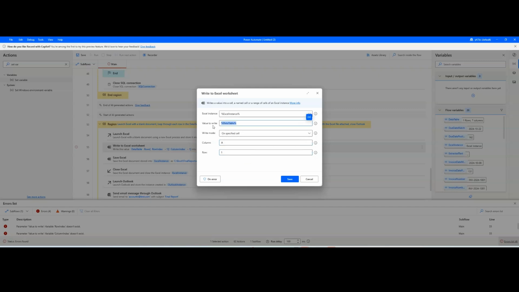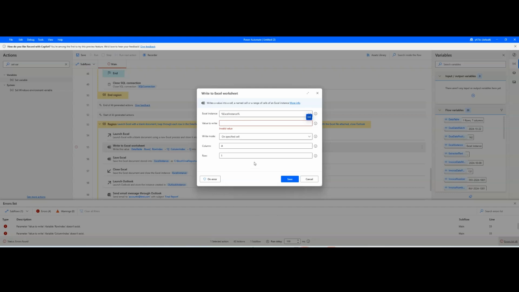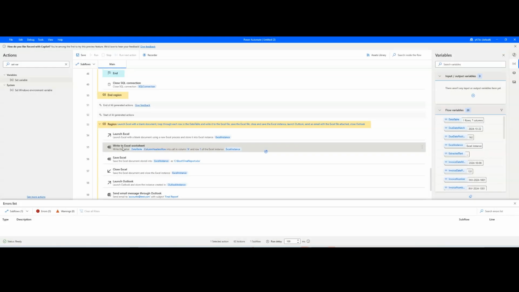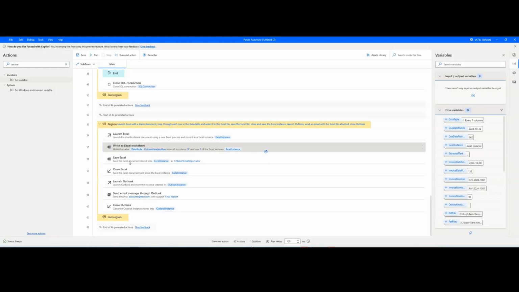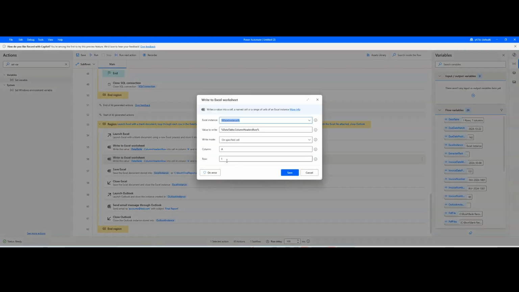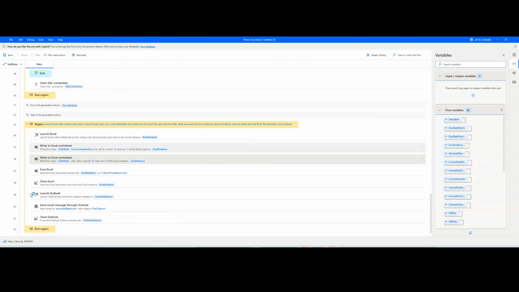So here I will write the header row, the column header. This is fine. Then in the A2 row, I will write the values. Just quickly change the row. Okay, perfect. That's it. I think it will work right now.